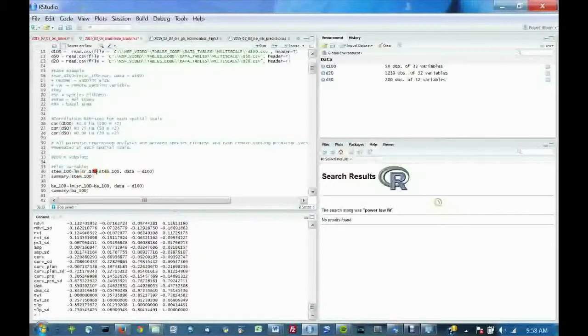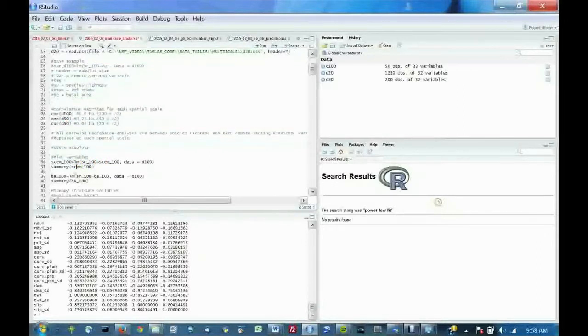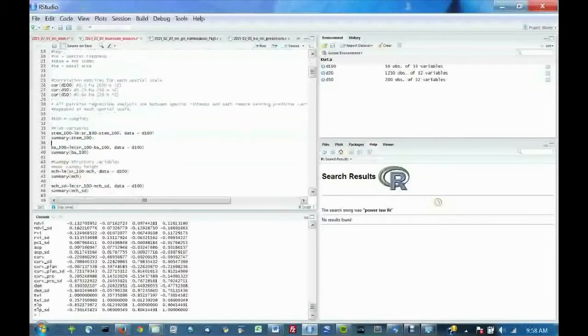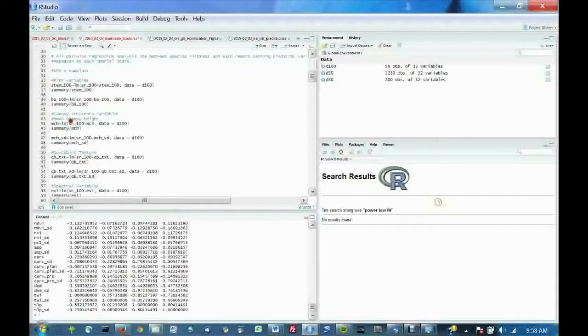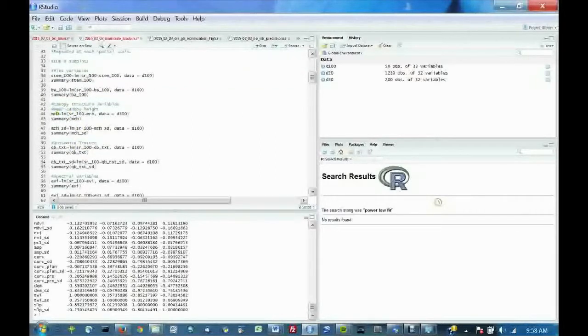Similarly, you can do something like this, and so you can make a linear model just like you did in the last section, and you can look at how species richness at the 1 hectare scale relates to stem density at the 1 hectare scale, right? You just make sure you specify your data, and you can do that with any of the plot variables, or you can do it with any of the predictor variables. And so as you go down, you can see this is the mean canopy height.